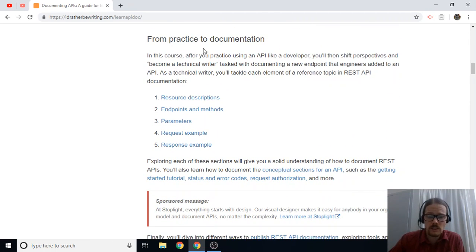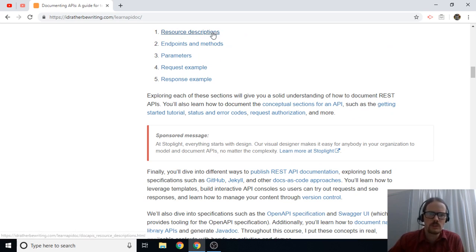From practice to documentation. In this course, after you practice using an API like a developer, you'll then shift perspectives and become a technical writer, one tasked with documenting a new endpoint that engineers added to an API. As a technical writer, you'll tackle each element of a reference topic in REST API documentation. Number 1, resource descriptions. Number 2, endpoints and methods. Number 3, parameters. Number 4, request example. Number 5, response example.